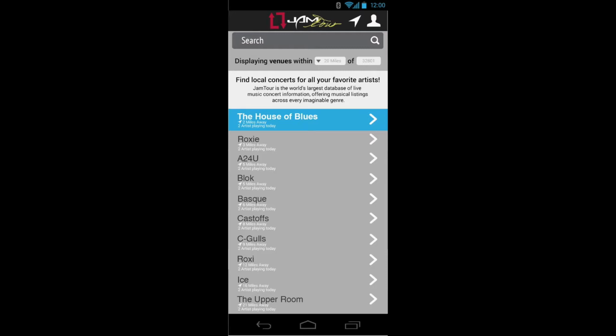So once they click that, it will take them to the following screen where it will give them a detailed explanation of either the concert, the venue, or whatever bands are playing at that location.